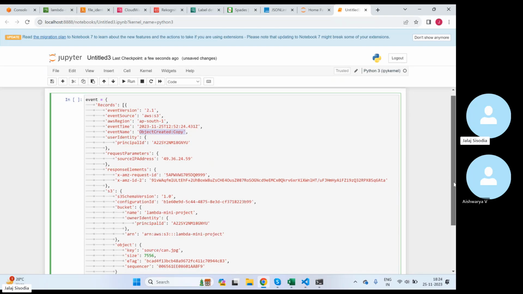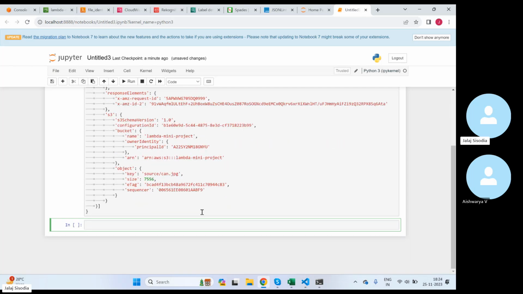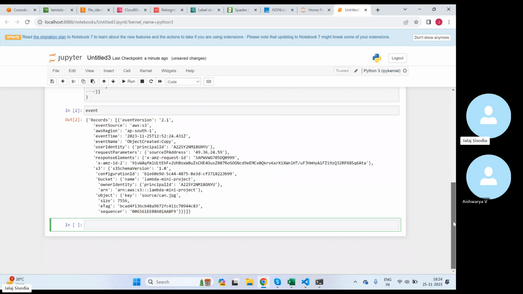Then we have the bucket name, the object type, the ARN of the bucket, and the file name. The file name, or key, always includes all the folder names and the file name. The size of the file in kilobytes and the e-tag and all that information is there. If I press shift enter here, you can see I have defined an event variable, and this is exactly what I had printed in CloudWatch logs.